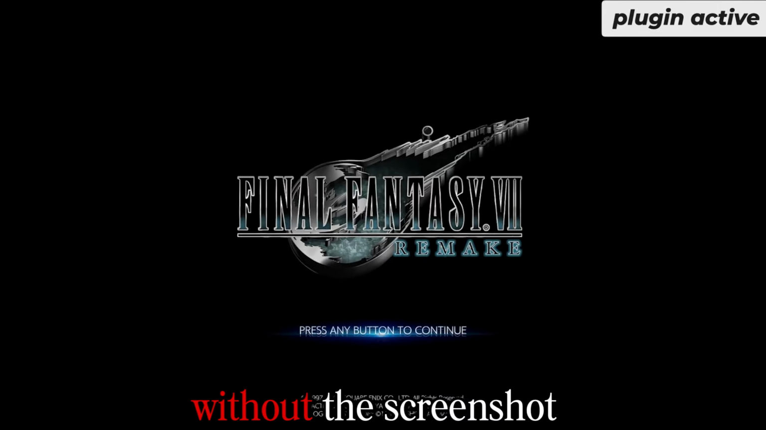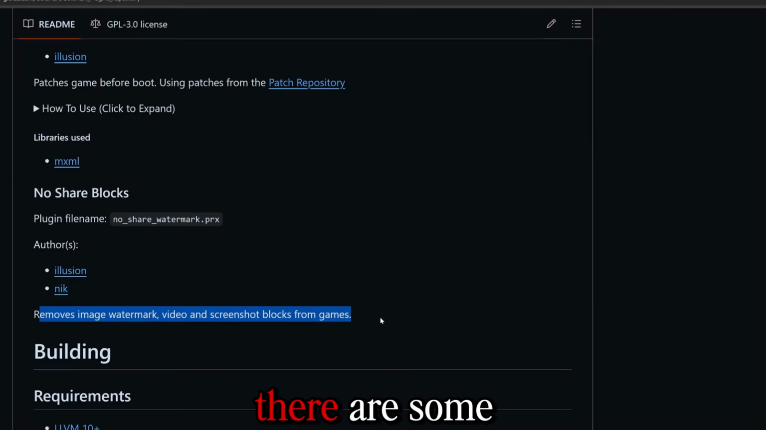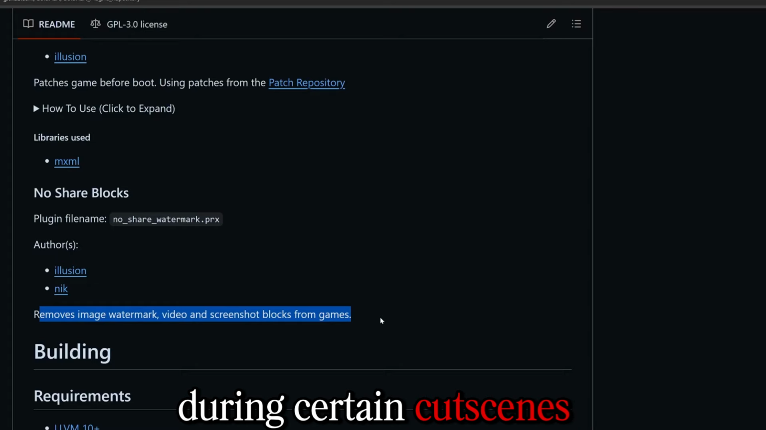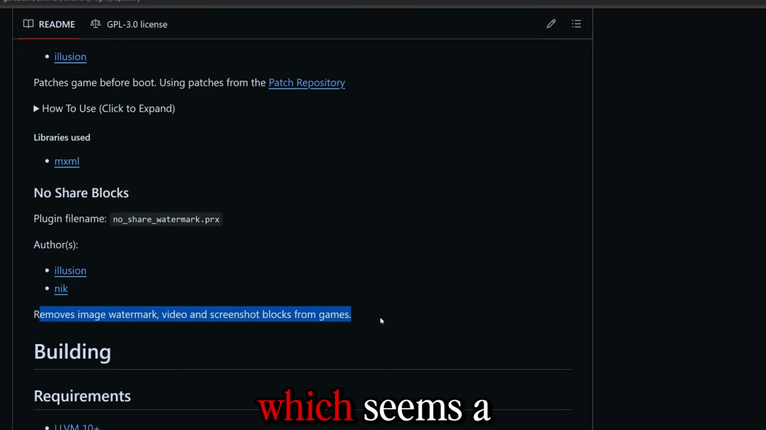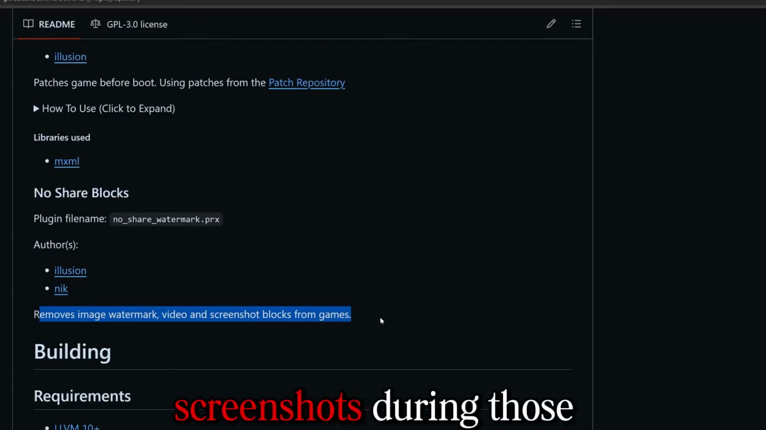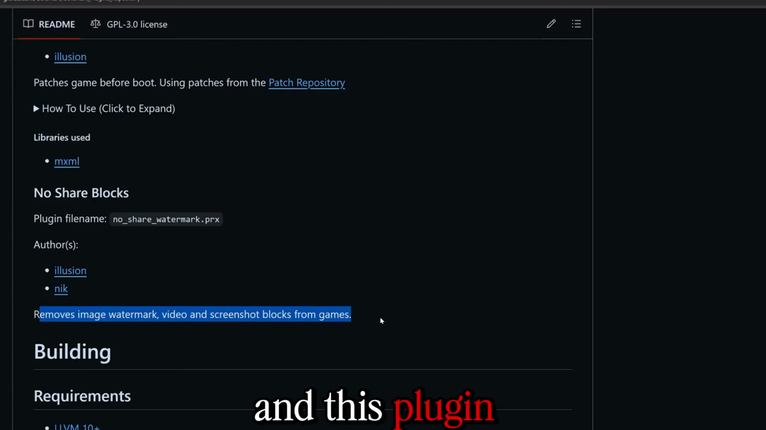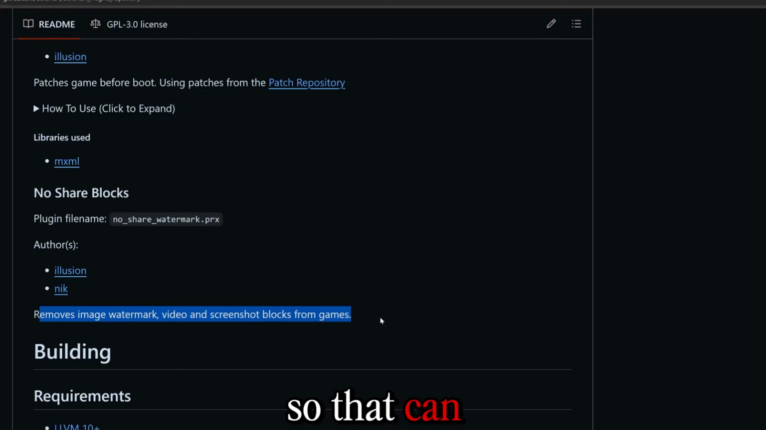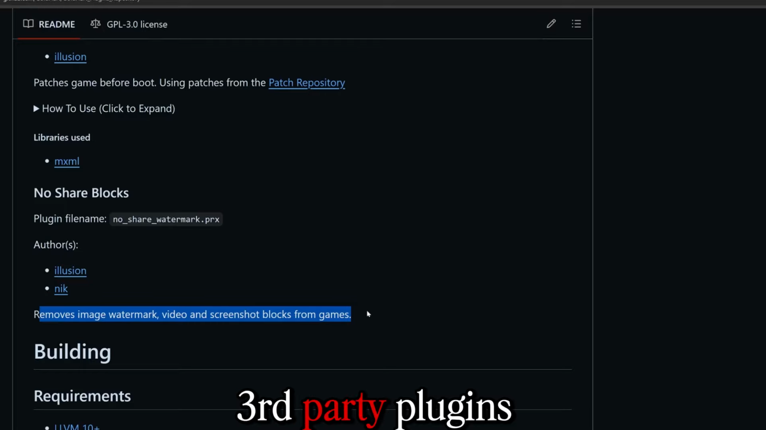But I guess the other big thing is the ability to take screenshots without the screenshot blocks. There are some games that block screenshots and recording during certain cutscenes. I think it's to avoid spoilers, which seems a bit strange, but there are some games that actually prevent you from taking screenshots during those scenes. And this plugin will bypass that so that you can still take screenshots and record video during those moments. So that can be a handy feature to have enabled as well.